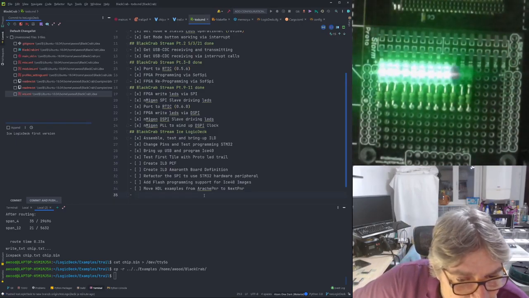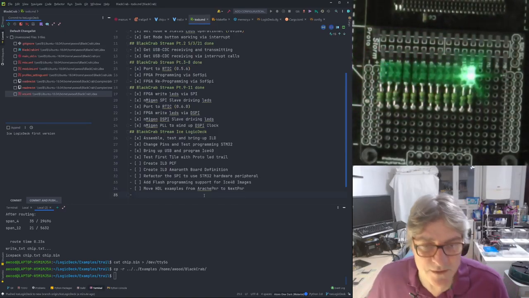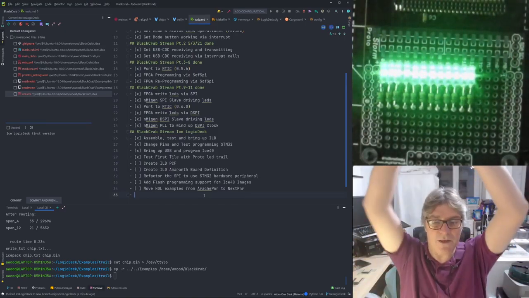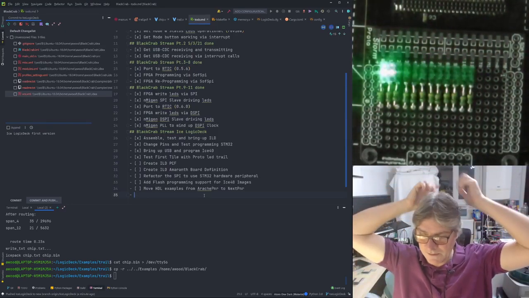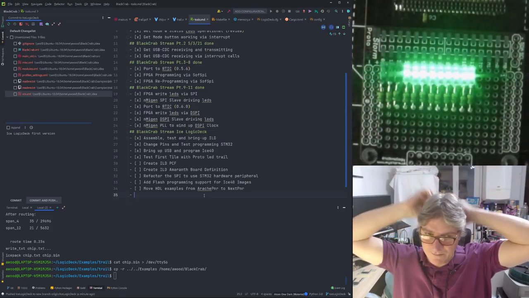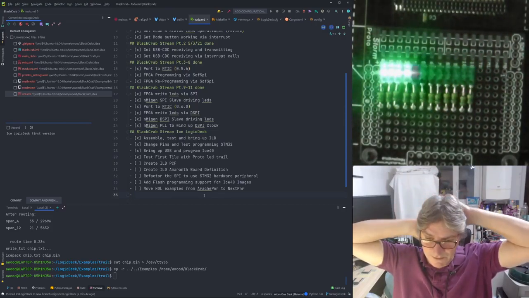So you were saying, last time we were talking about flash support, we were considering using DFU. Yeah, that's certainly a possibility. There is some Rust support for a DFU library, which is good.